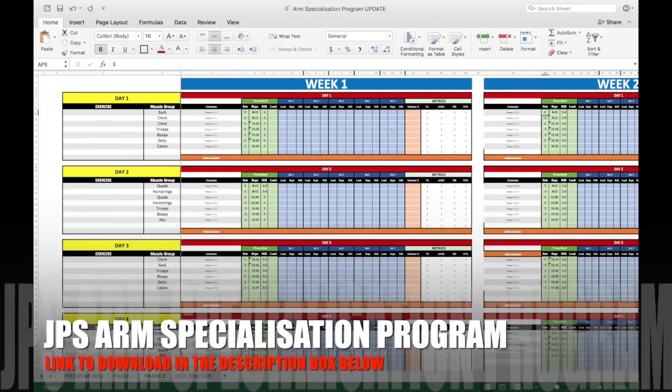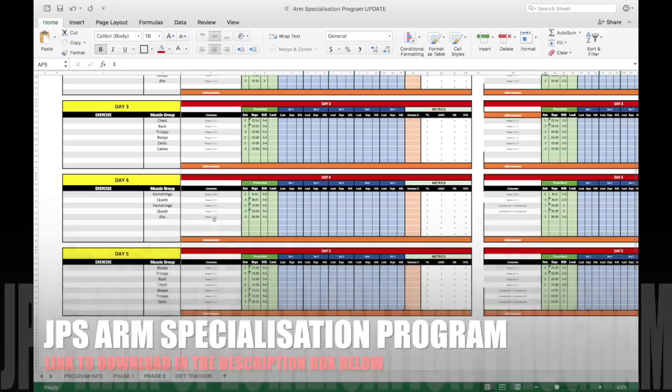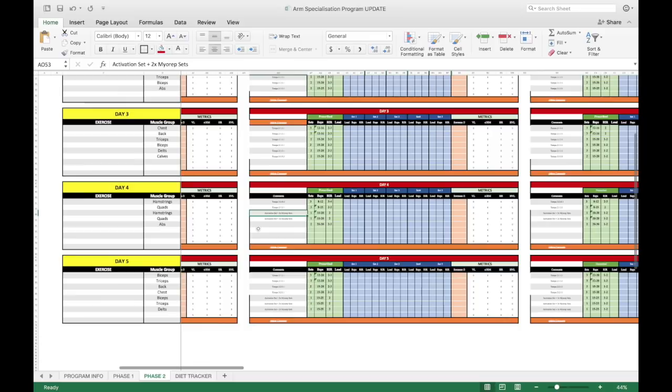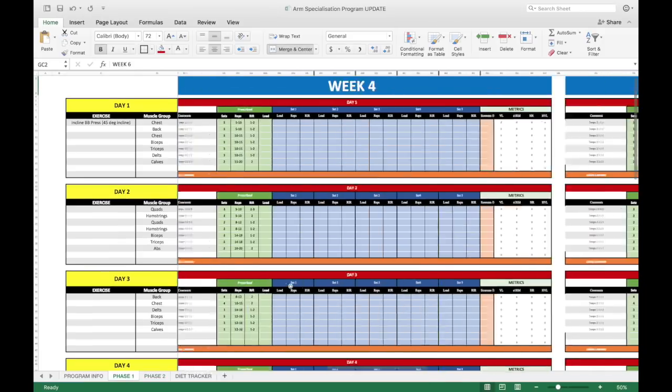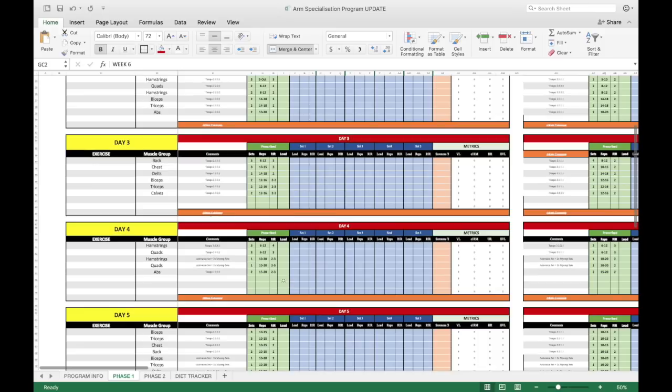Now, in relation to how we go about the rest of the sessions, very much the same process. You're going to notice, however, that for some of your exercises, you have an activation set and myo reps. So, to explain this a little bit further, to make sure that you're fully understanding what's required, we'll go to day 4 of phase 1. You're simply going to perform an activation set. So that one set is your activation set, and then you do 2 myo rep sets.